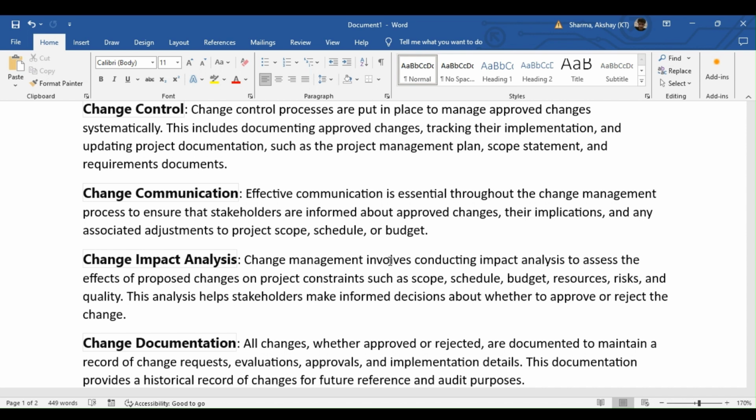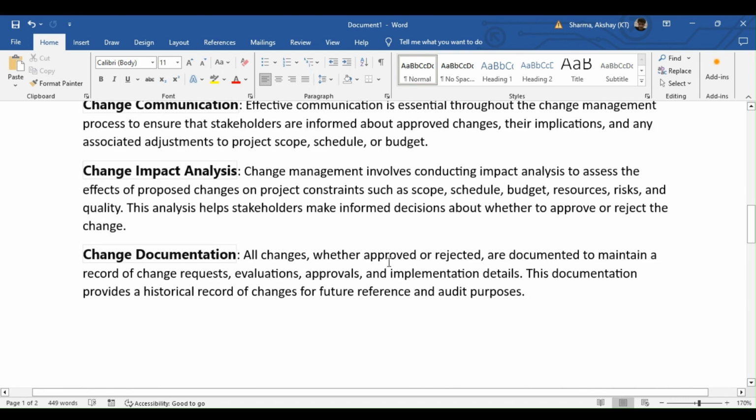It is put into place to manage the approved changes systematically. This involves documenting approved changes, tracking the implementation, and updating project documentation such as the project management plan, scope statement, and the requirement documents. Absolutely correct. The next thing is change communication. Effective communication is essential throughout the change management process to ensure the stakeholders are informed about the approved changes, their implementation, and associated adjustments to the project's scope, schedule, and budget.